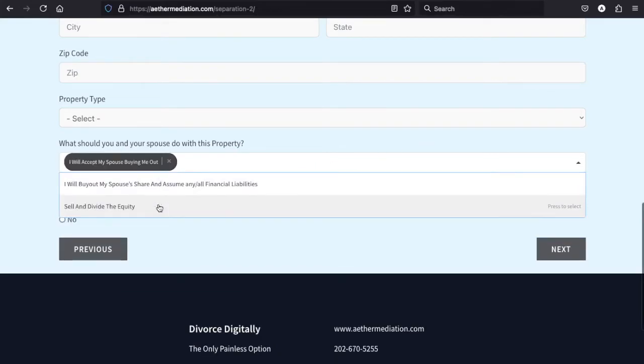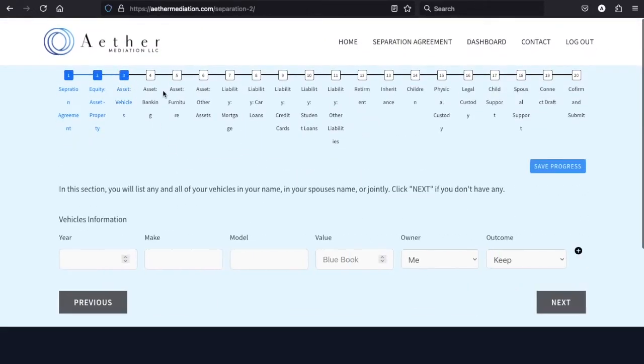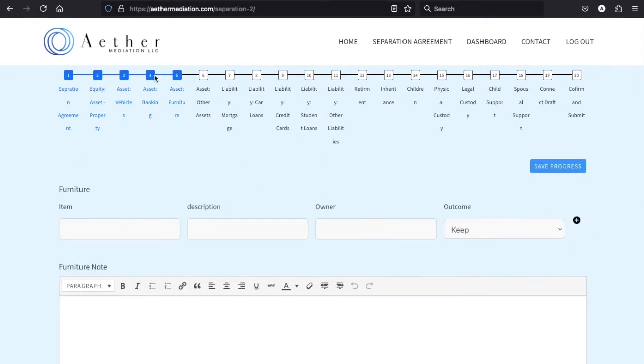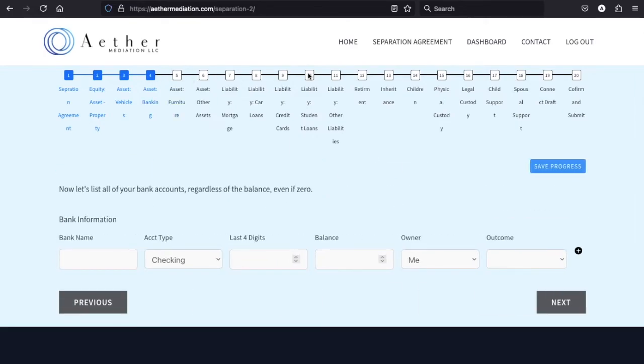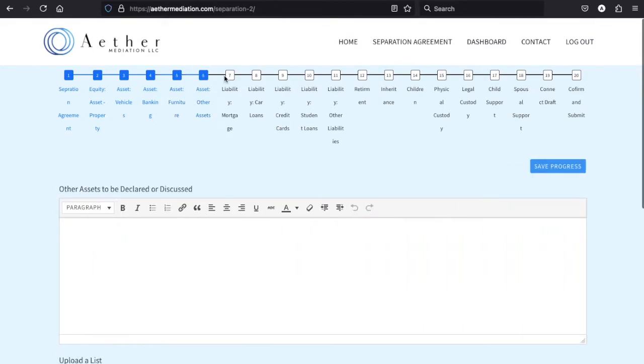Once you complete the steps and submit the form, you will not be able to go back to edit the information. So make sure to take your time completing the separation agreement. The system will wait for your spouse to do the same. When the system has both of your completed and finalized submitted forms, it will reconcile the two.